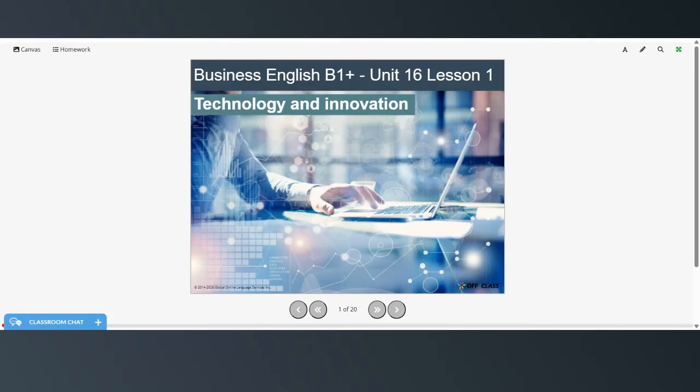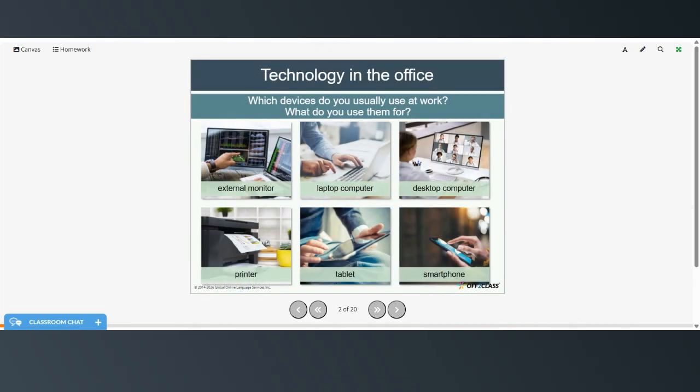This is a B1 level business English lesson, and today we're going to be learning vocabulary related to IT and technical instructions, and also working on modals of deduction. Right, so what devices do you usually use at work, and what do you use them for? And here's some examples: an external monitor, a laptop computer, desktop computer, printer, tablet, or smartphone.